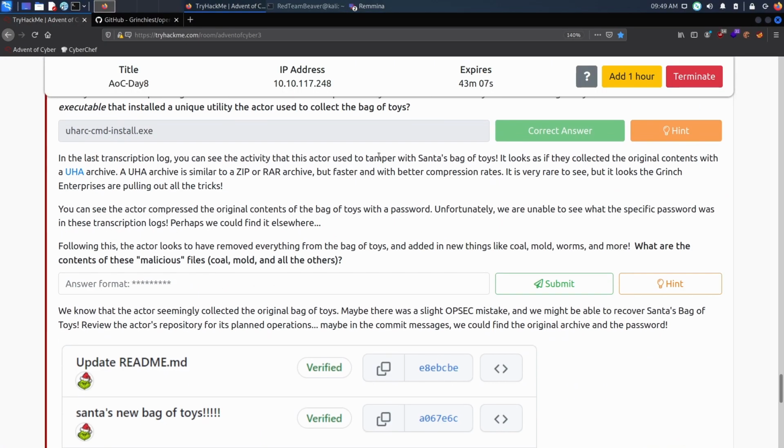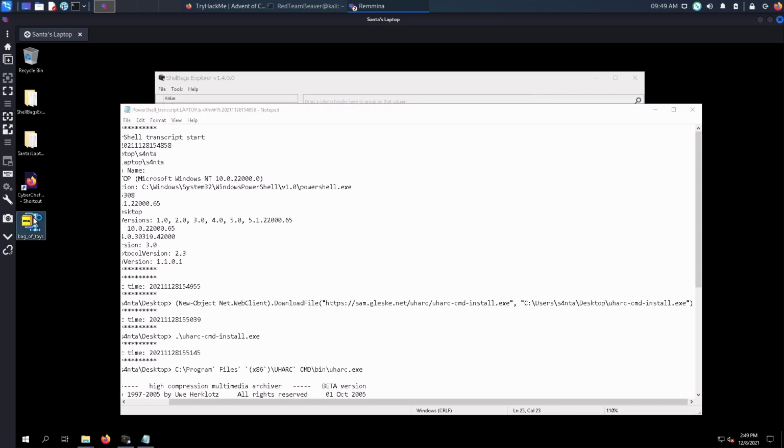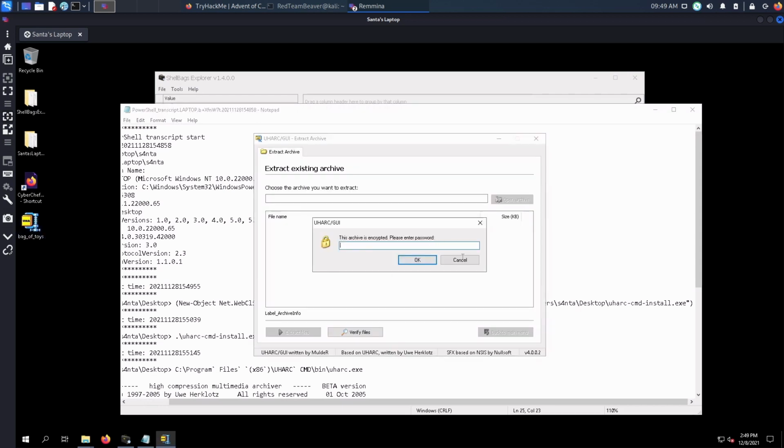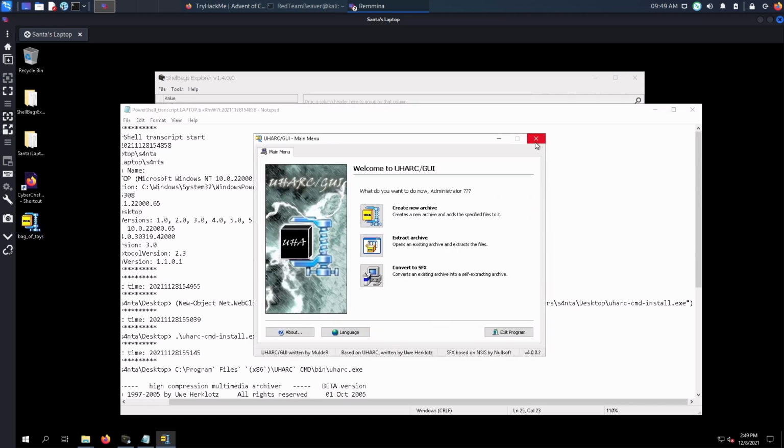All right. So now we see that the actor compressed the original contents of the bag of toys with a password, which we can prove by going here, I guess. Yes. All right.